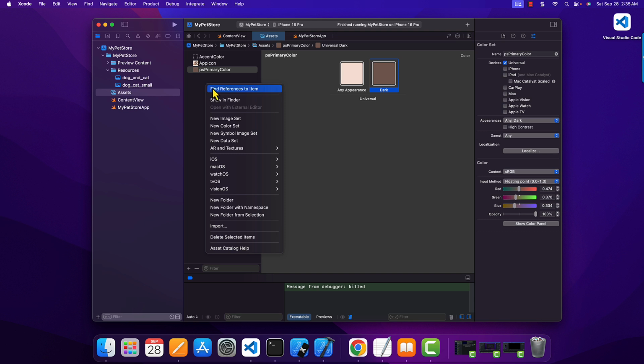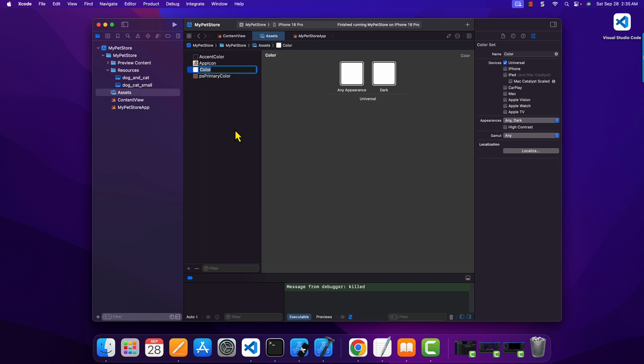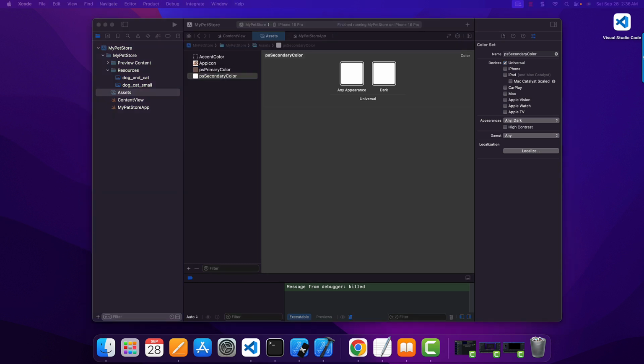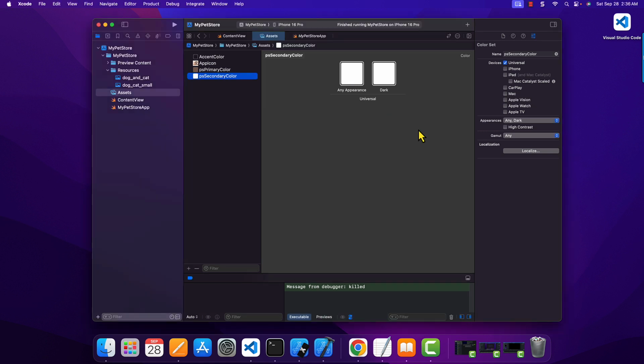I'm going to add another color set, and we'll take a look at how we can use these color sets in just a little bit. This is going to be PS secondary color, and it's essentially going to be the opposite. So on the light appearance for this, it's going to be what we just entered for the dark appearance. So this is 0.474, 0.370, and 0.334. Tab out of it, and it finally updates the color.